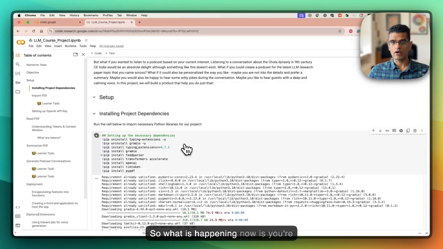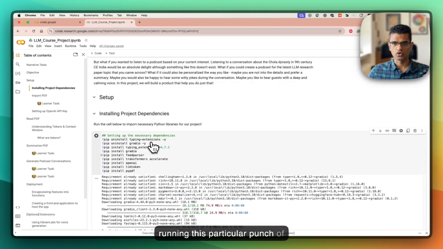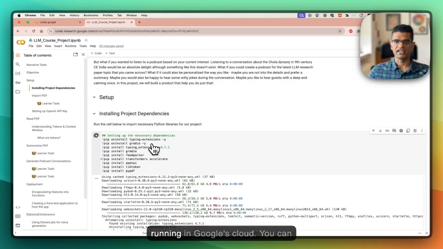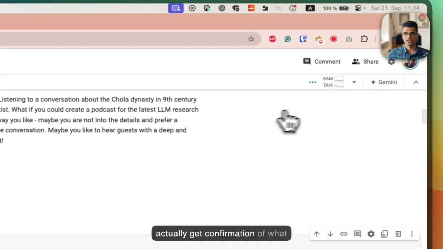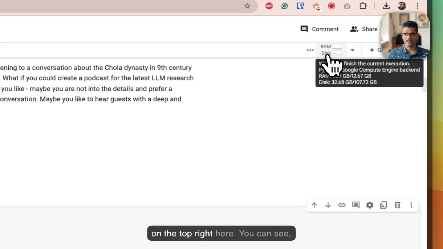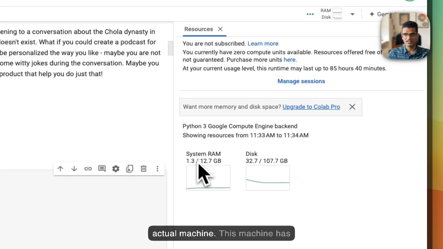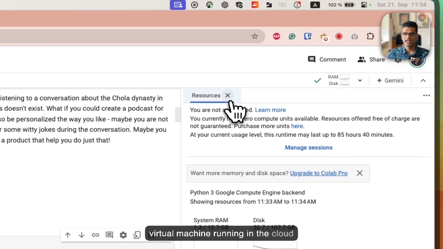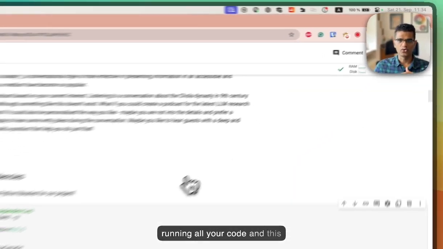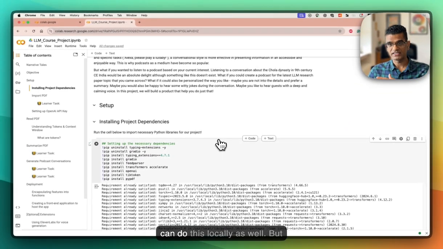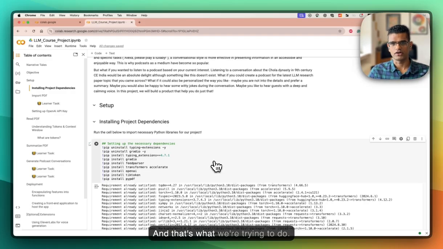So what is happening now is you're running this particular bunch of code on a virtual machine which is running in Google's cloud. You can actually get confirmation of what this machine looks like by clicking on the top right here. You can see, for instance, what are the resources that are being used. So this is your actual machine. This machine has about 12 GB of RAM, has about 100 gigs of hard disk, and so on. So it's a virtual machine running in the cloud environment on which you're running all your code and this particular notebook. Of course, you can do this locally as well, but running this in a web browser and using a virtual machine makes things way easier to get started. And that's what we're trying to do.